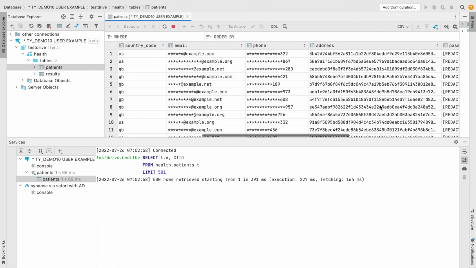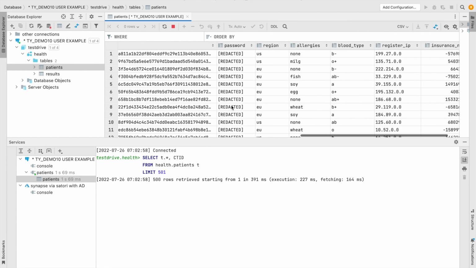I will have 30 days to do my analytics, and life is good using the Satori data portal and the rest of the Satori platform.